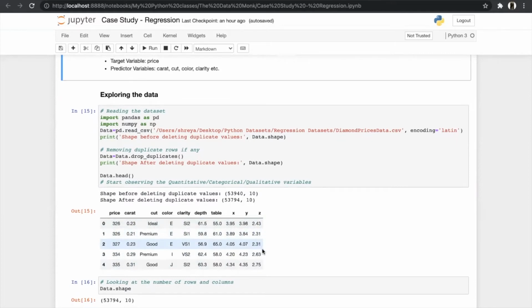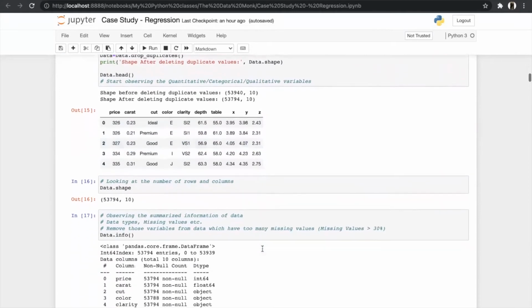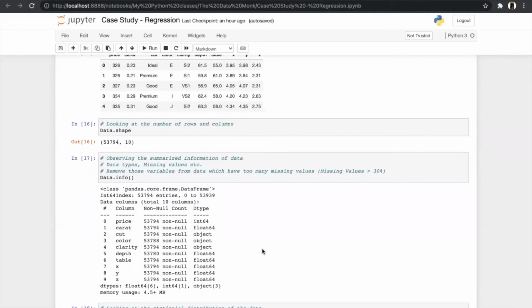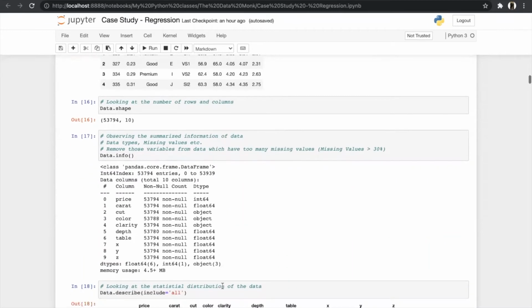After that, we will observe our data using the info function, from which we can see summarized information about our data. As you can see, we can see the data type of every variable and how many non-null values there are in every column. This is the data type of every column, and for the non-null values you can see that in our color and depth columns there are some missing values, which we will handle afterward.